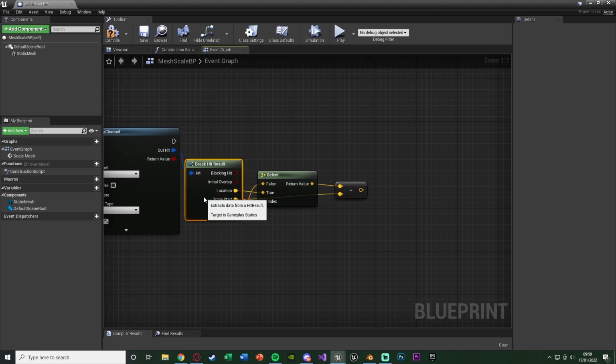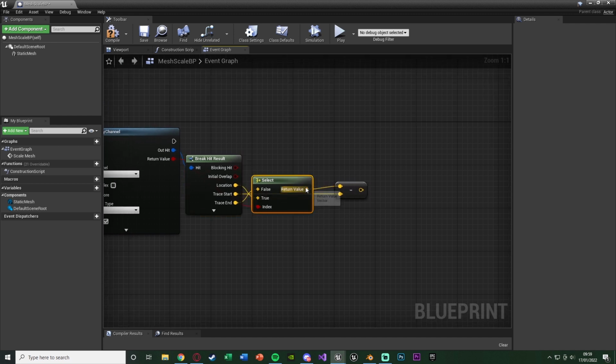I'm just going to tidy this up a bit just so it looks a lot neater and easier to read. I think that's going to be good for me. Just in case you aren't aware, to get these root nodes, you can just double click on the line and it should add them in like so.